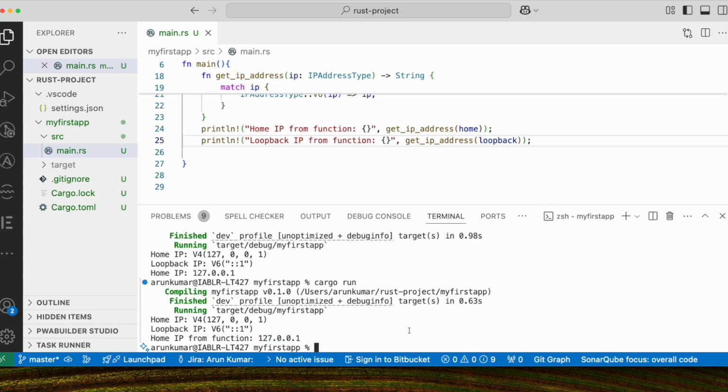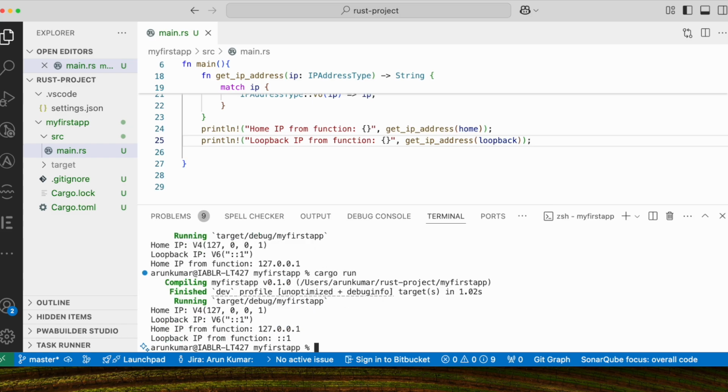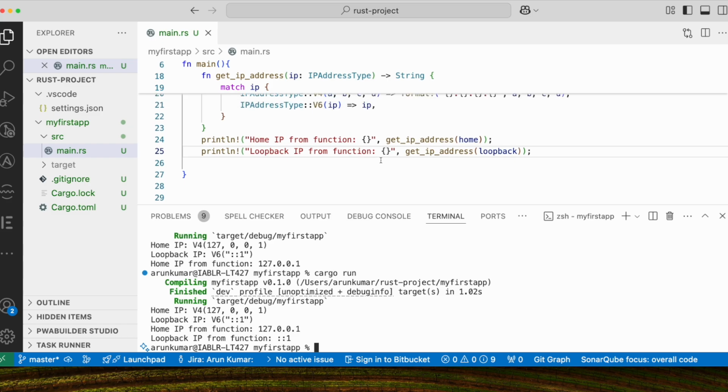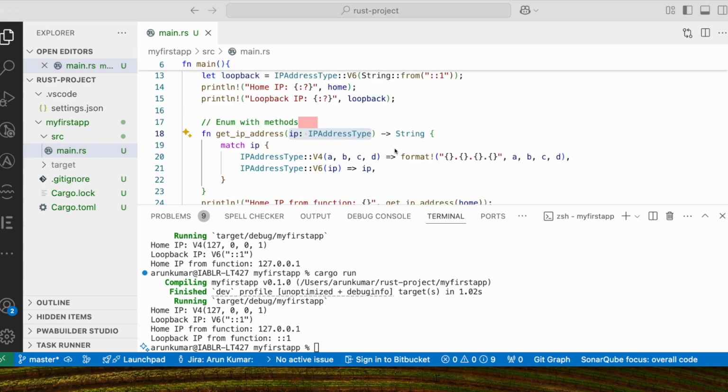In the same function, if we pass the loopback enum, then we will get the loopback IP from the function, which is this. So this is how you can use enums in a function also, right? Like any other data type, you can pass enums as an argument. So we have learned about struct, we have learned about enums. So if we want to compare enums versus struct, then what is the difference?